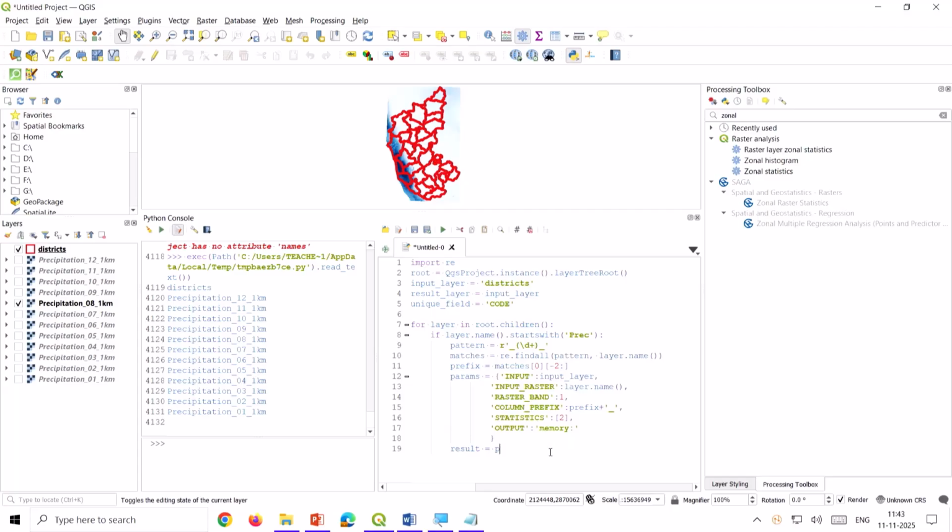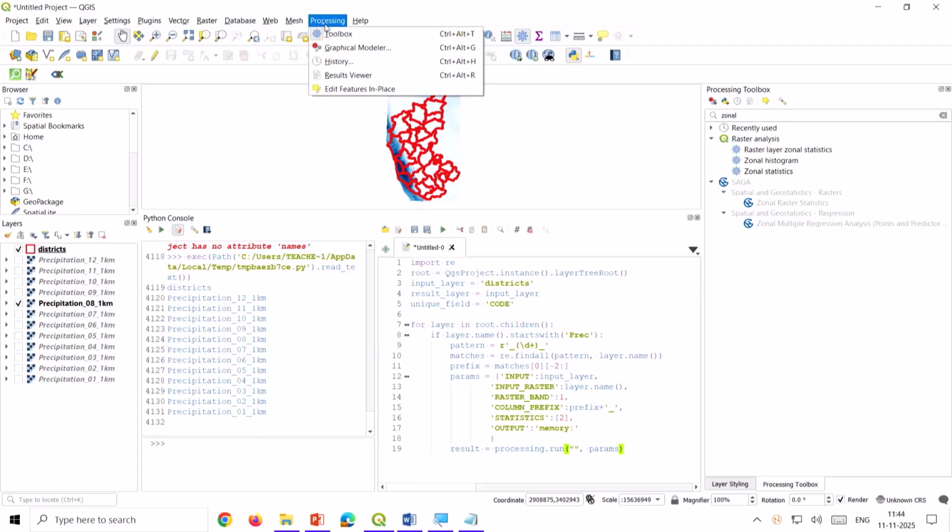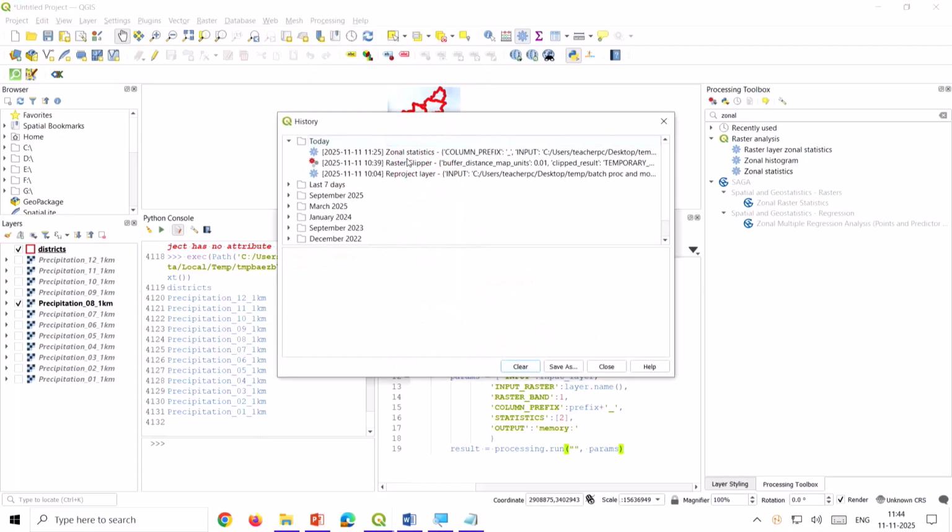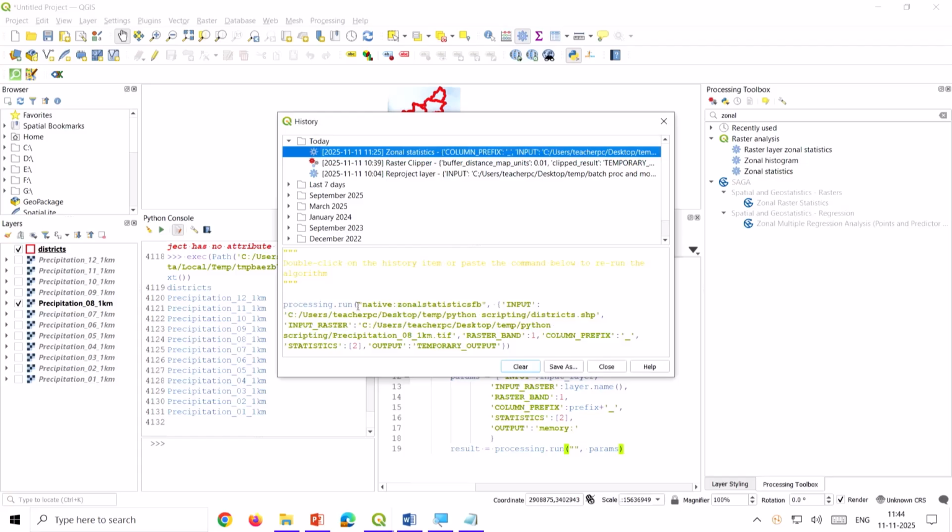Result is equal to processing dot run within bracket. What is the name of the algorithm, comma, what are the parameters you want to pass? So parameters we have got in this params. What is the name of the algorithm? If you again go back to history and have a look at this, it will say this is the name of the algorithm: native colon zonal statistics FB.